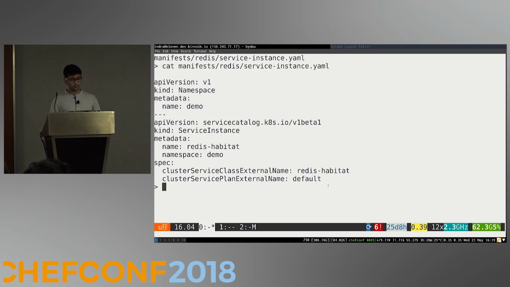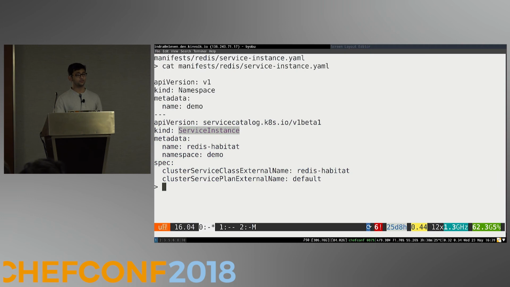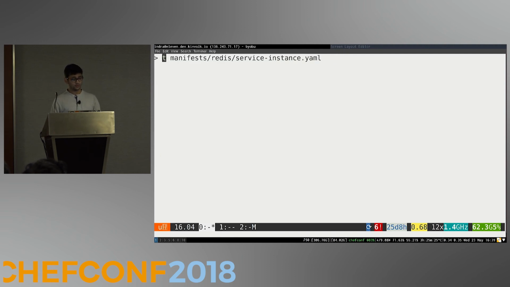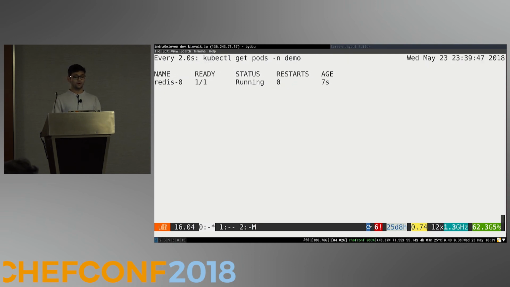And we are telling the service catalog to create a service instance. Take a look at the kind here, which tells you that it's the service instance, and its name is going to be Redis, in the demo namespace that we want it to be created in. To use this, like before, we can use kubectl apply. Okay, and we want to watch. That was very fast.